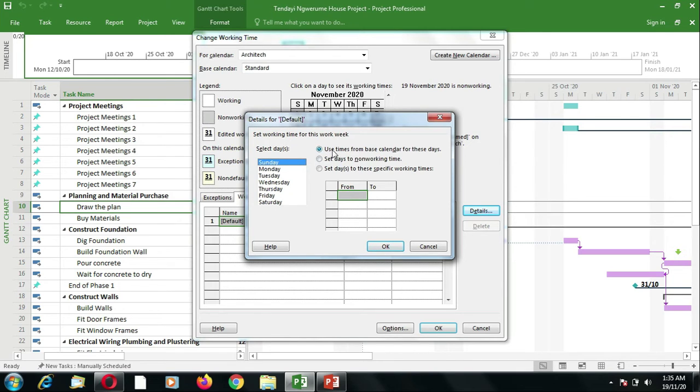There are defaults here: Use times from base calendar for these days, Set days to non-working time, and Set days to these specific working times. So in other words, this one, Set days to non-working time, means if I choose a Wednesday, for example, I will set it to a non-working time. For now, you can see that Sunday already does not have any work happening.